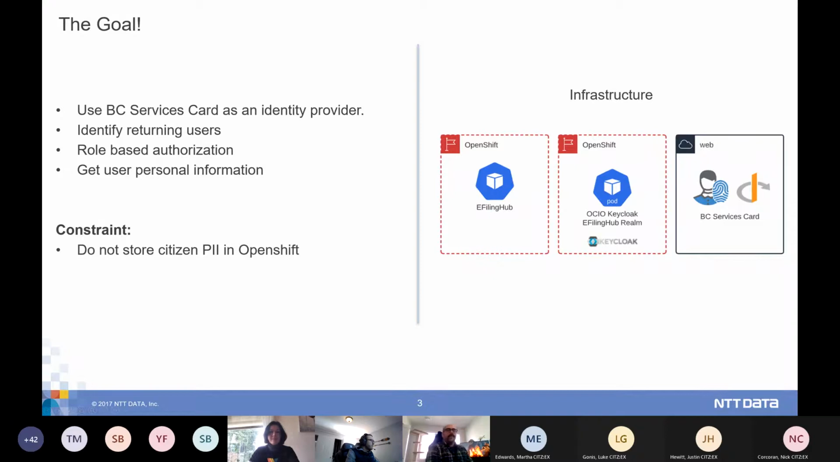Over the past few months, our team has been working on a project for the Court Services Online e-filing hub. One of the goals has been to integrate BC Services Card as an identity provider into our stack. After learning how to fully integrate BCSC into KeyCloak, we found out about a major constraint from JAG: we cannot store user information in a KeyCloak database. They weren't comfortable with us doing that, so they asked us to pivot.